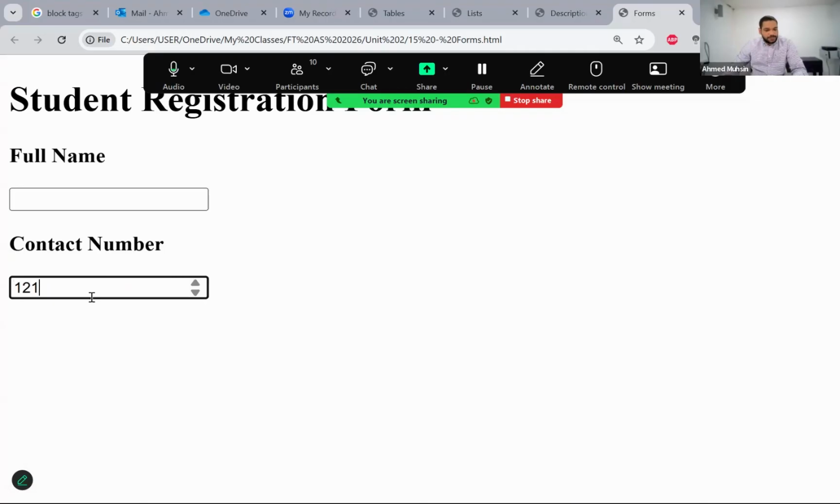So the user can only type a number here. He will not be able to type characters over here. I'm typing characters, it's not appearing. Everybody okay with this? So if you want, you can set the contact number to number. Okay, but guys, later on, we are going to change it to text. I'll tell you all why later on, not now.